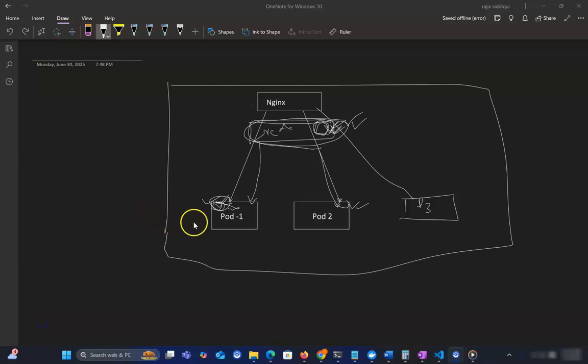In the next video, I will explain auto scaling. Auto scaling is when the application usage goes high, pods are created automatically, and when the application usage goes down, pods are destroyed automatically. So everything happens automatically. I will explain this auto scaling option in my next video.